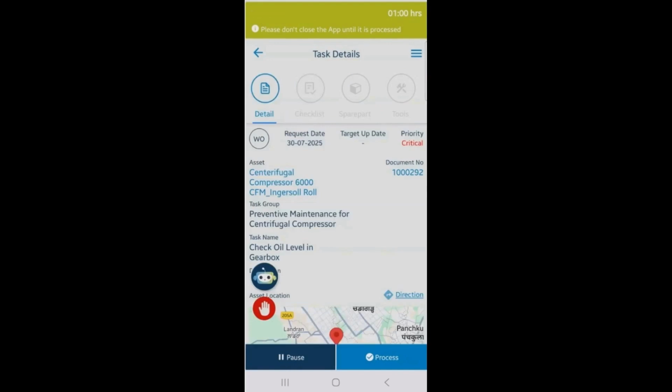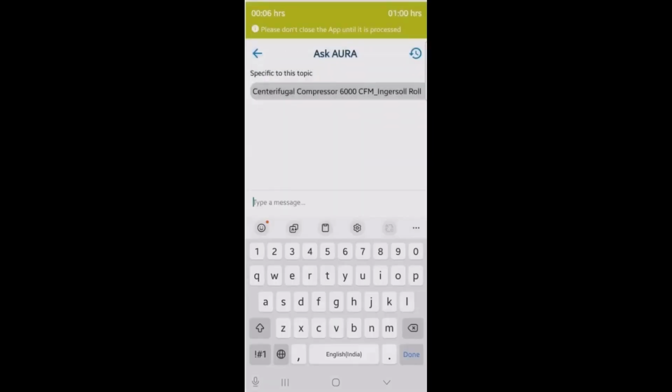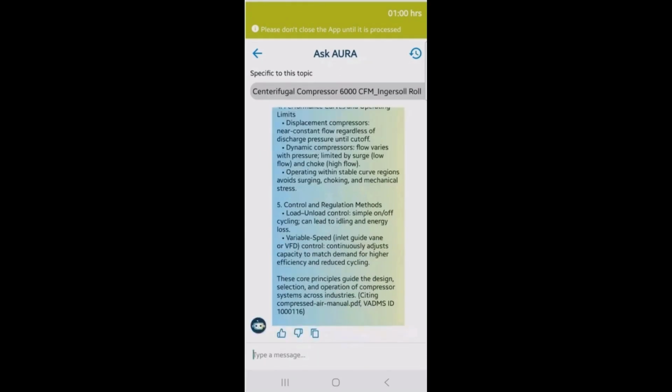The user can also use the AI to ask questions while performing the task. For example, by clicking on the Aura icon, it will navigate to the Ask Aura chat. The user can ask questions, for example, what are the generic principles for compressors? As you can see, Aura will provide the answer to the technician. The technician can ask multiple questions from Aura while performing the task. To close the screen, click on the Back button.